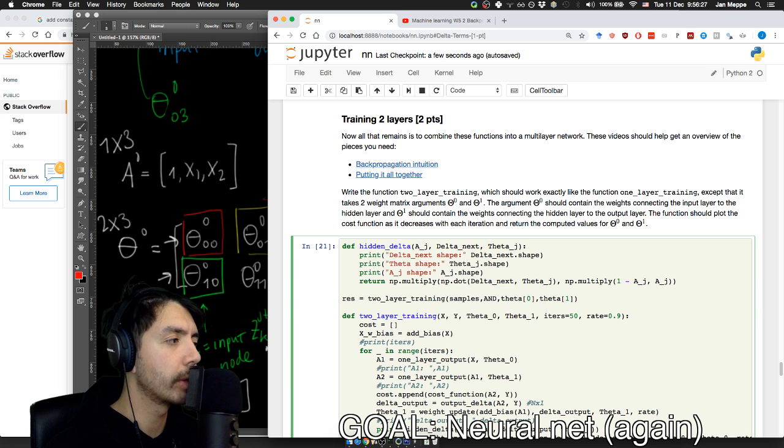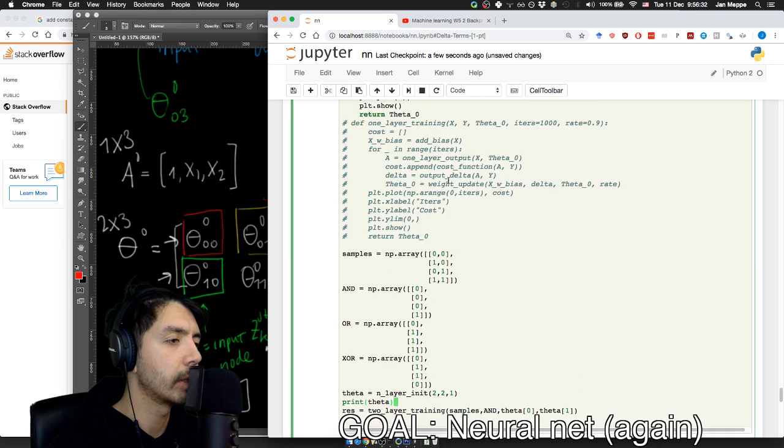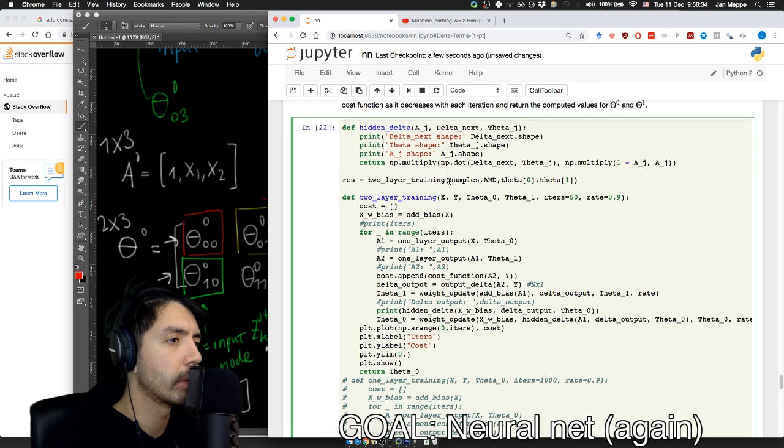Okay, so if we run this, it's invalid syntax. Delta next is invalid syntax. In hidden delta. Wait a second.